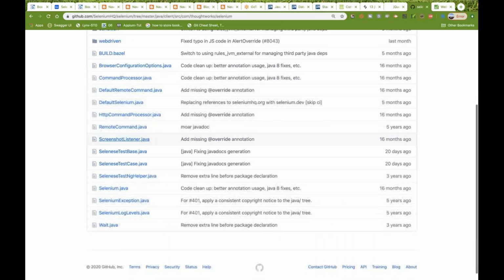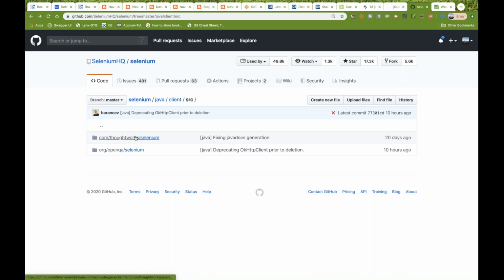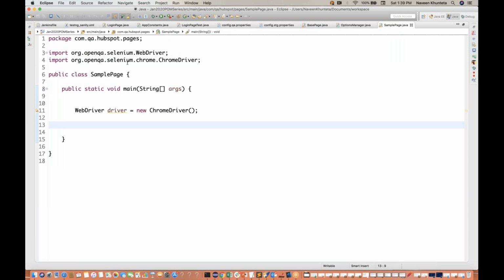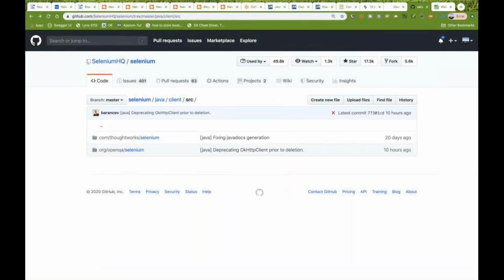So all the old things, they have written over here if someone is using from this particular package. But we are not bothered about the com.thoughtworks package. We're bothered about org.openqa.selenium. That's why you're able to see that all these classes and interfaces are coming from org.openqa.selenium over here.